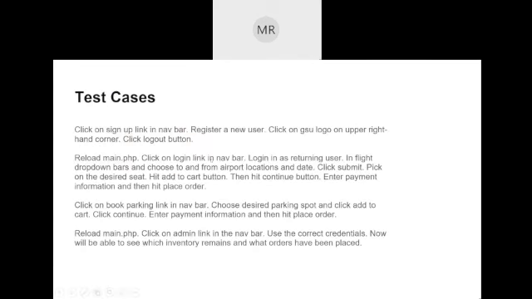And these are the test cases. Let's see the test cases. First, if we click on the sign up link, we can go into the navigation bar and register a new user. If we register a new user, we also have a GSU logo on the upper right corner, and we also have the logout button. Then reload main.php, click on the login link in the navigation bar and log in as a returning user. Let's say we are already a user, then we can just return.